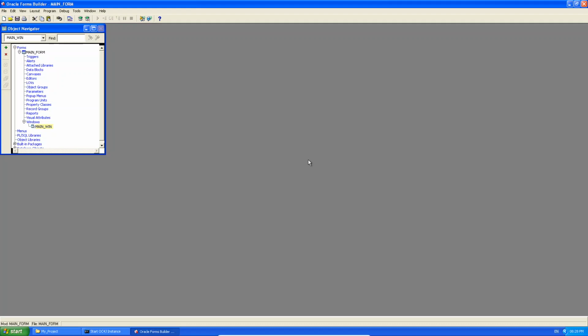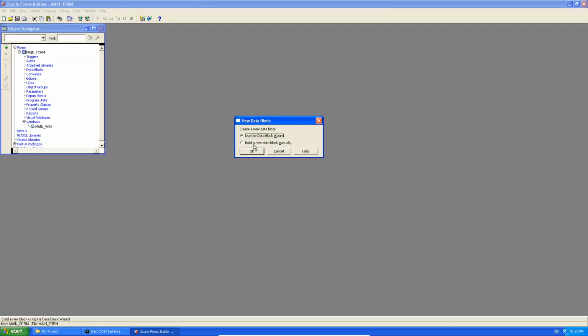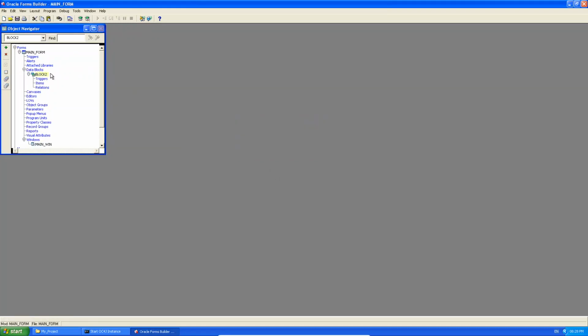Okay, so what you're going to do is you're going to go to your data blocks, you're going to click plus to create a new data block, and you're going to build it manually. And this is going to be my splash block. So everything about the splash screen is going to be linked to this block, and it's going to sit under the items in the splash block.